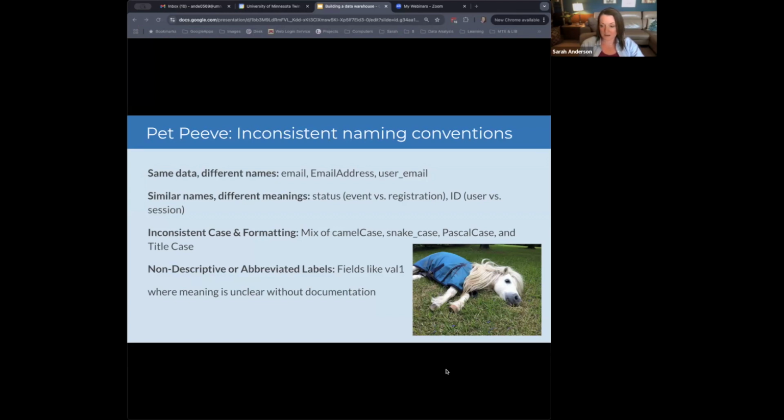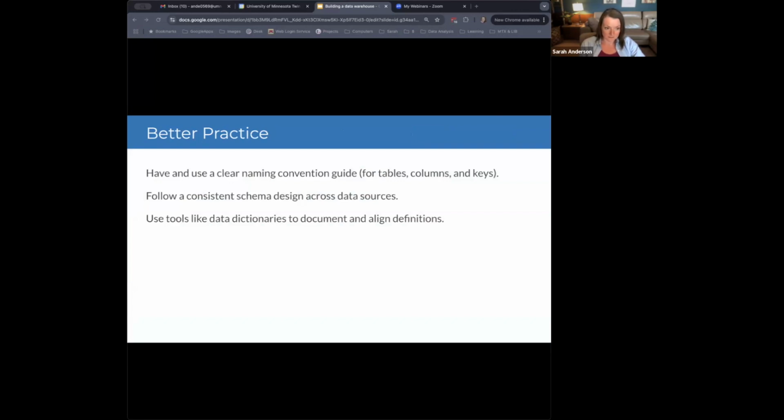And it's also great to get documentation around those different naming conventions. So yes, you want a naming convention guide. And you want to be thinking about this for your tables, columns, and keys, just for everything. And you want to be using a consistent schema. And then I like the idea of having something like a data dictionary or a document so that everyone looking in knows what those definitions are and should be.